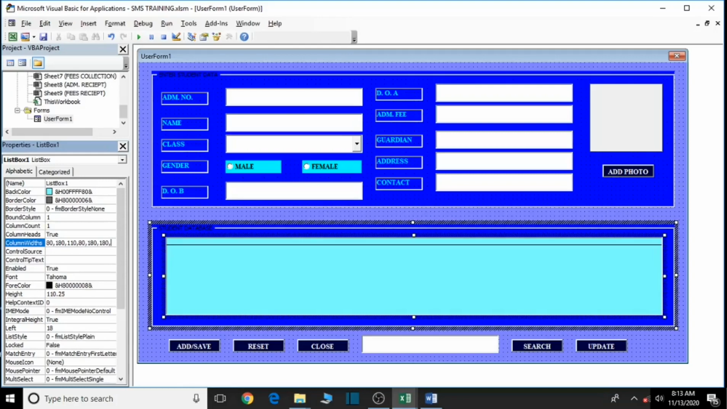After date of admission, we have admission fee. Admission fee should go with 80, so we have 80, comma. After admission fee, we also have guardian name. That one should also take 180. We have comma. And then after guardian name, we also have address. Address should also take 180, so 180, comma.